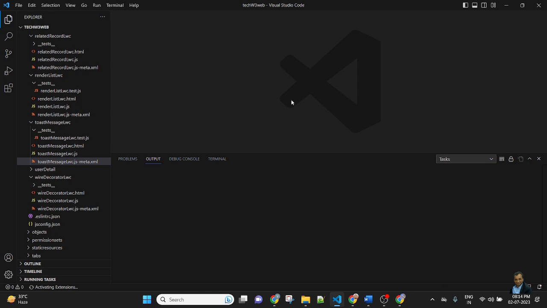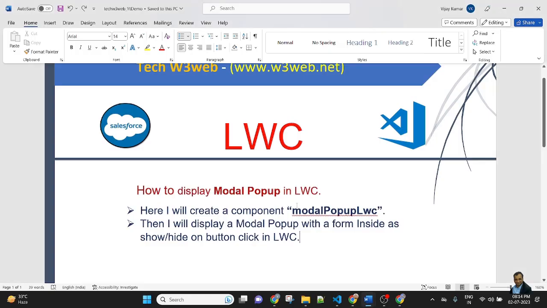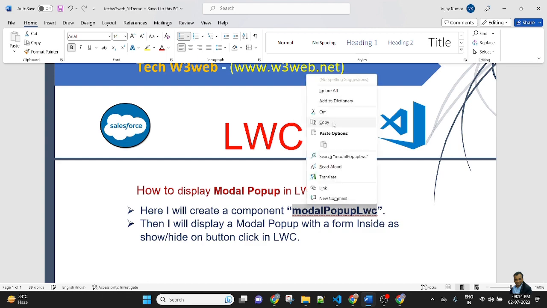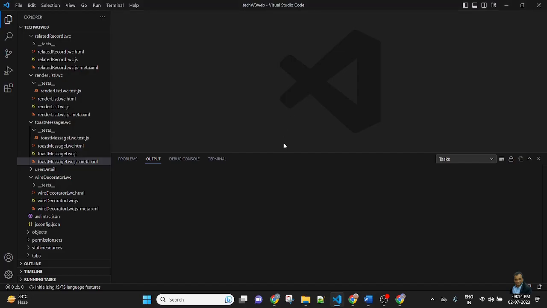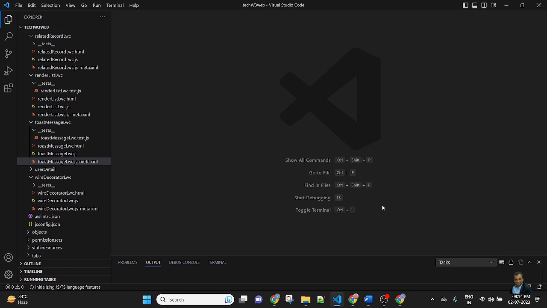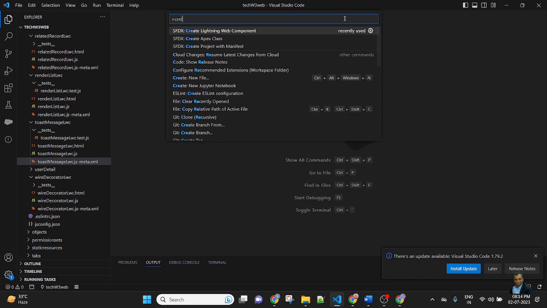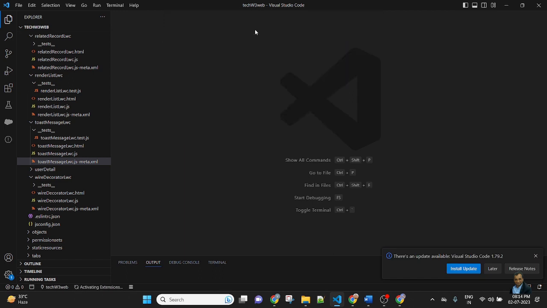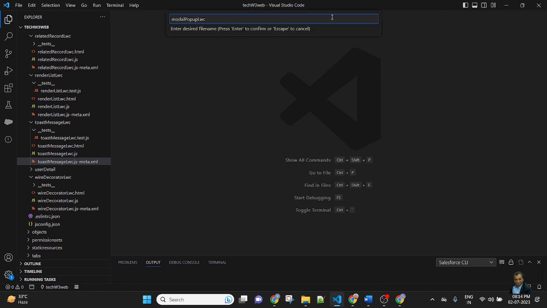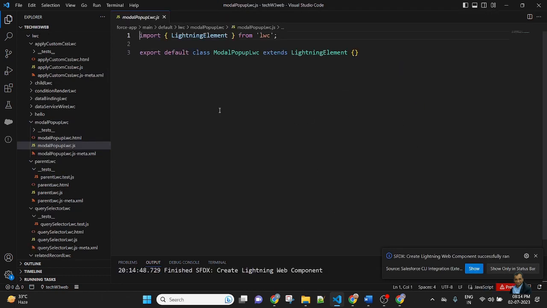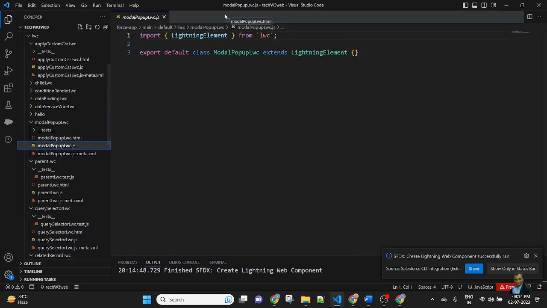In VS Code, I will create a component. The component name is modalPopupLWC. Copy the name, then create an LWC component in VS Code. Press Control Shift P, then select create Lightning Web Component. Write the name of the component, press enter, select the default LWC and press enter. The component has been created. Now I am opening the HTML.